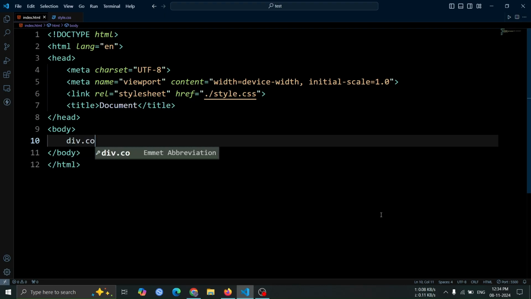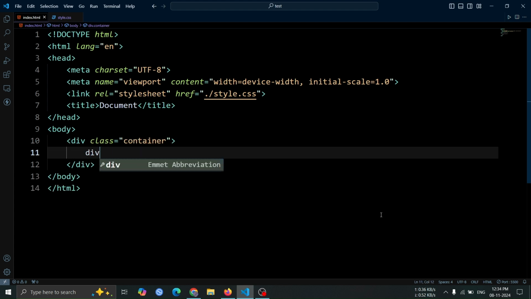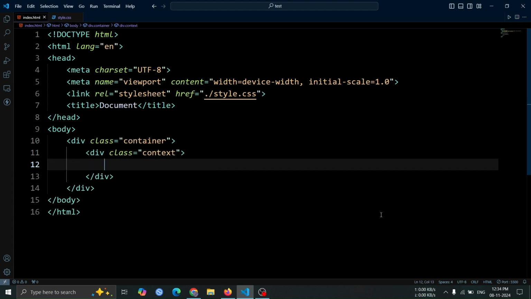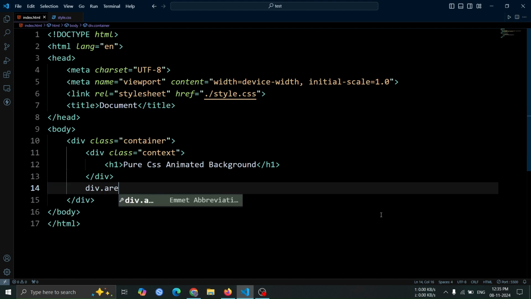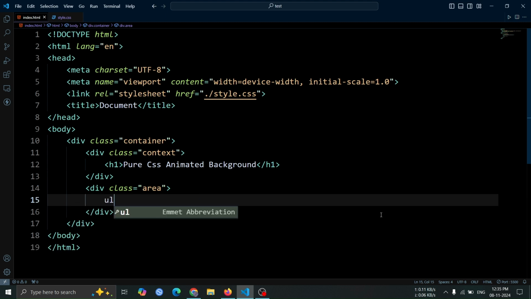Let's start by creating a div with the class name container. Inside this container, add another div with the class name context. Within the context div, insert an h1 tag and give it any title you'd like, for example, Pure CSS Animated Background. Next, within the container div, add another div with the class name area.